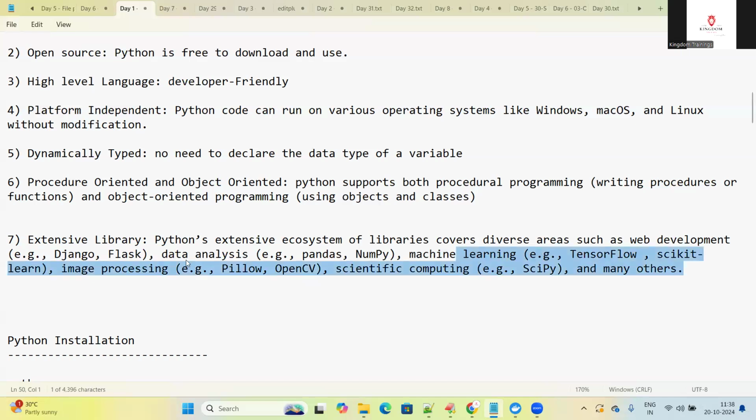There are many others, but these are some of the examples that show Python has an extensive ecosystem of libraries. I would like to say Python has a very good ecosystem of libraries in diverse areas, not only in a single area. For web development, it has its own libraries. For data analysis, it has libraries. For machine learning, it has libraries. That's the reason why we say Python has an extensive library.